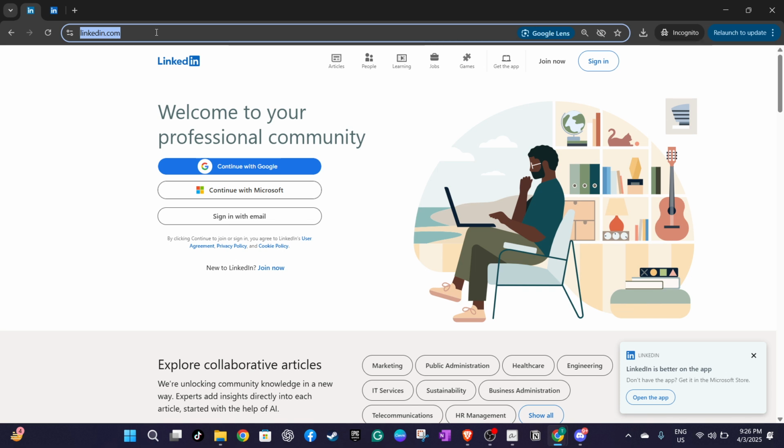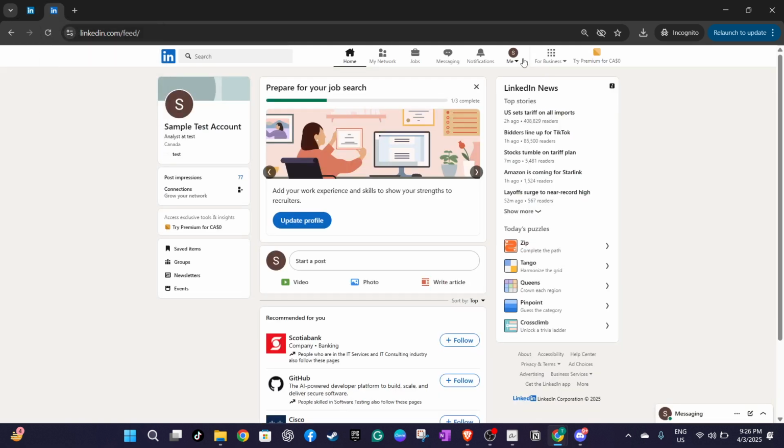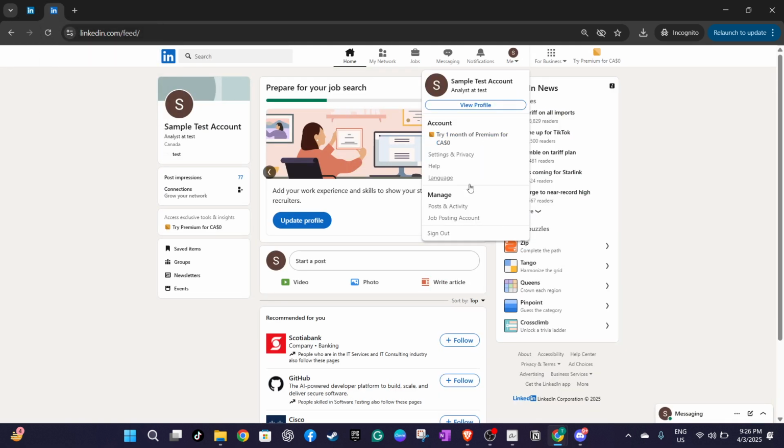code promptly. Once you're successfully logged in, direct your attention to the top of the LinkedIn homepage, where you'll find the Me icon. Go ahead and click on it. This is where you'll access your personal settings and privacy options, which are crucial for managing how your information is shared on LinkedIn. After clicking the Me icon, a drop-down menu will appear.